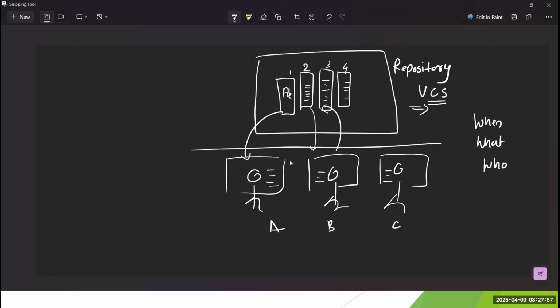So SCM is all about configuration management, meaning whatever documentation, code, scripts, anything related to your project, you can maintain in a centralized repository. That is called software configuration management. And how can we manage it? We should manage it with the help of a version control system. And that is the topic we are going to discuss today.